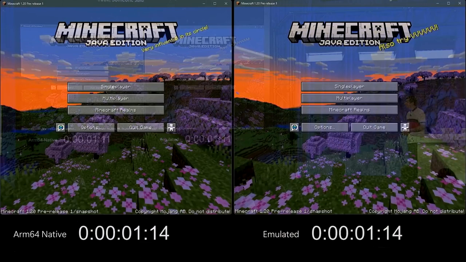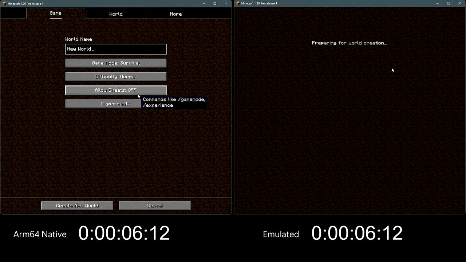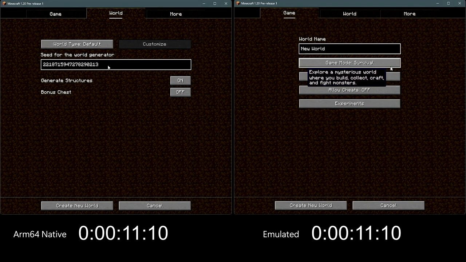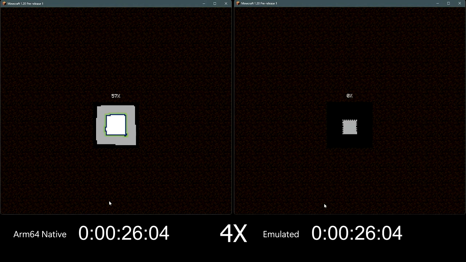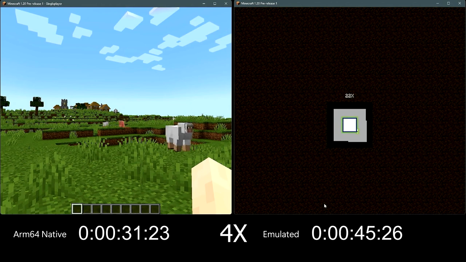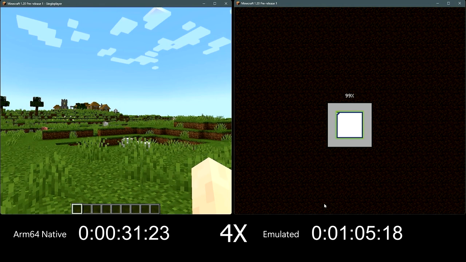So what I'm going to do here is create a world. I'm going to use a specific seed so I can show you both emulated and native side by side. And the native side is already building. It'll take just a second. It's underway. Looks like the other side has also started building. We're speeding up the video. Native is already ready to play. Emulator's catching up. It should be there in a second. Looks like that's ready to play too.